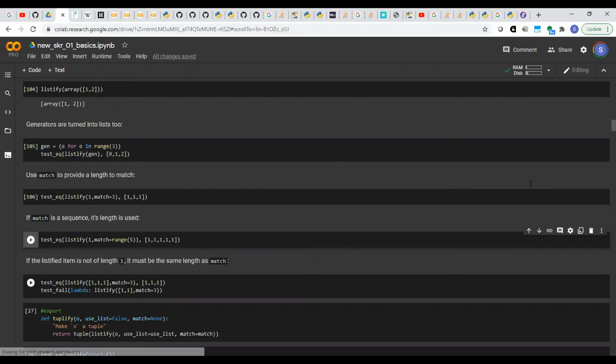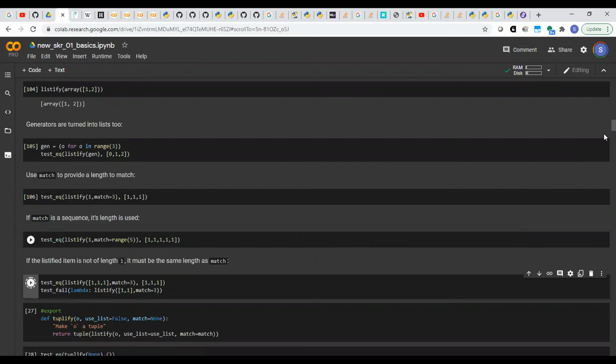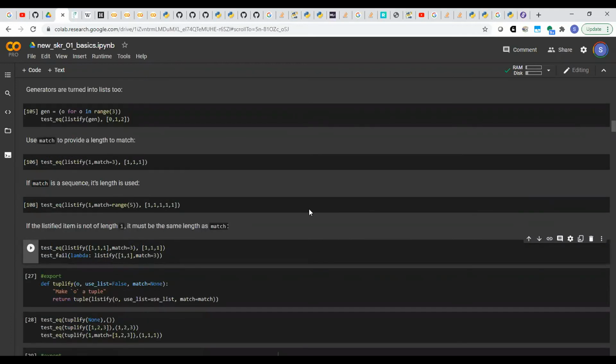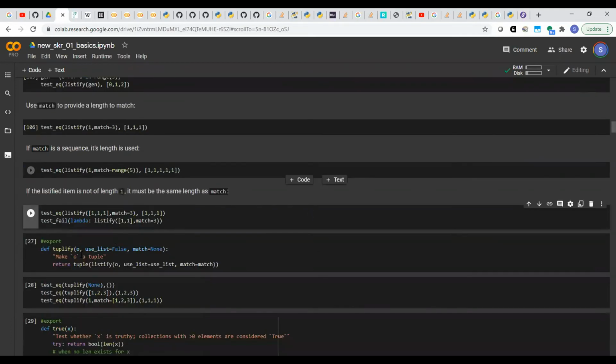Okay, and then tuplify is exactly like listify, just made over tuple. In fact, he cheated by just saying return a tuple of listify, everything else being the same. So instead of a list, he makes a list and then converts it to a tuple. So simple enough.